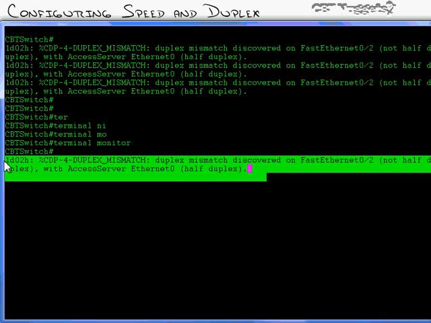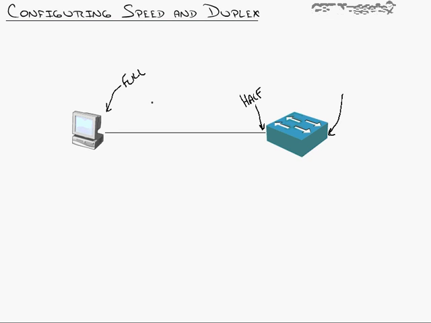The reason it's slow is if one side thinks it's half duplex and the other side thinks it's full, well, this side thinks you can send and receive at the same time. So it'll be sending some and trying to receive some all at the same time.